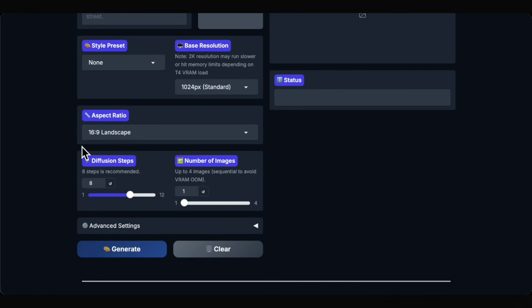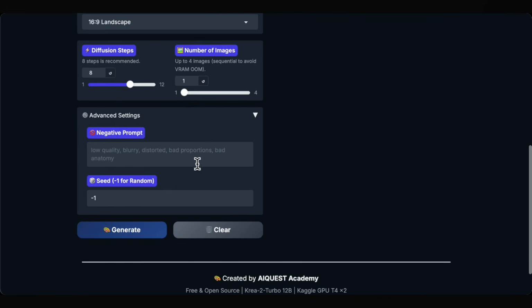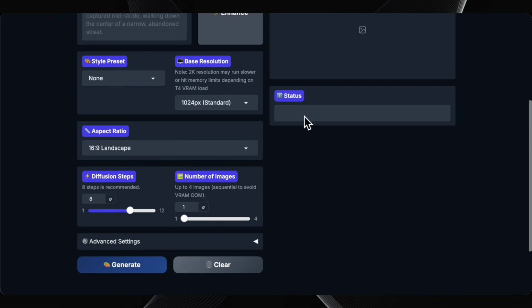You also have standard aspect ratios like 16:9 and 1:1, along with advanced settings to add negative prompts, manual seeds, and step the diffusion up to 12 steps. Let's run some live tests to see how it handles real-time prompting.